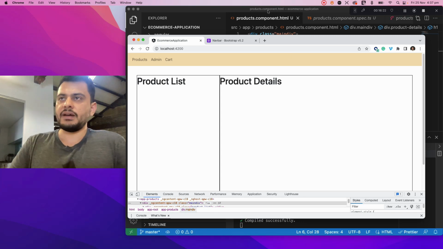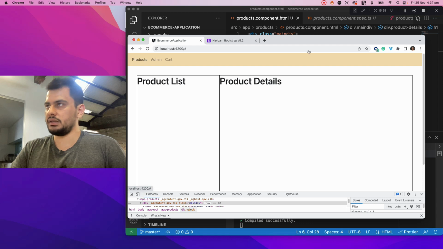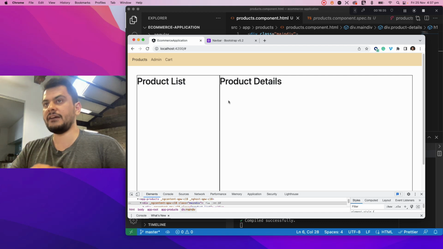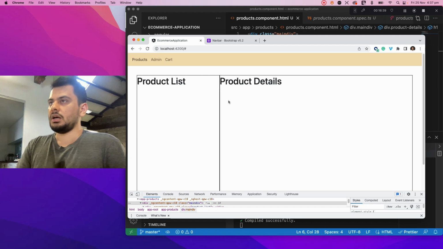So this is a very basic layout of our e-commerce application. We have the product section over here on the header. We click on it, this particular page will open up. This is the products component. The products component itself will have two divs. One is the product list and the other one is the product details. Yeah, so this is good to go.